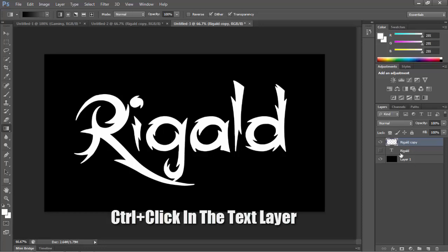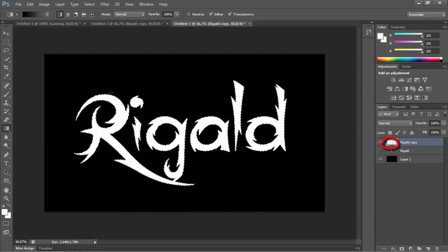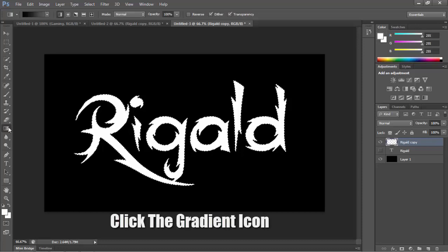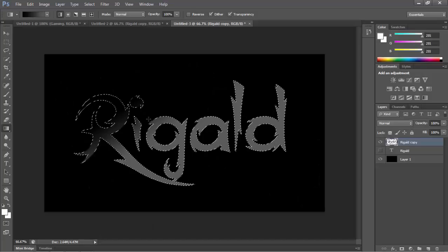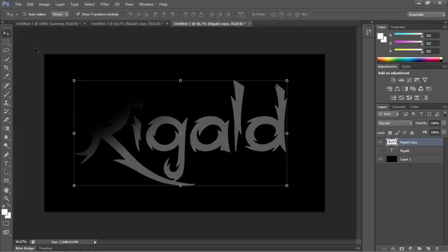Now press Ctrl and click on the icon of the transparent background in the text layer. You got the text selected. Now click on your gradient icon and just pull the gradient and make it whatever you want. For this text, I recommend you make a black side in the upper left side, and the most dominating color is gray. So we get it like this. It's not really good at first, but I promise it will be good later.